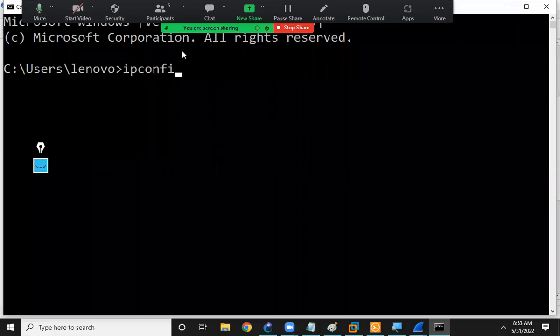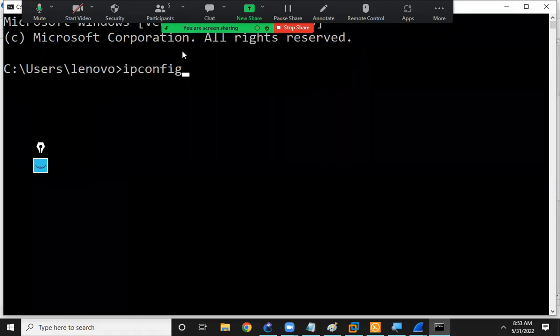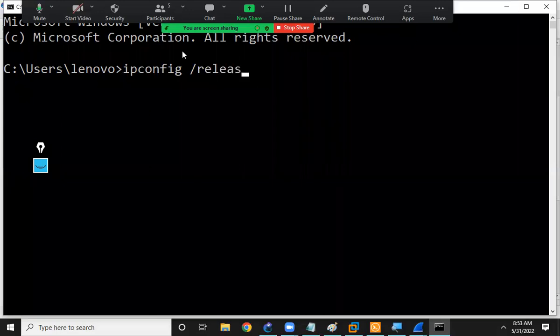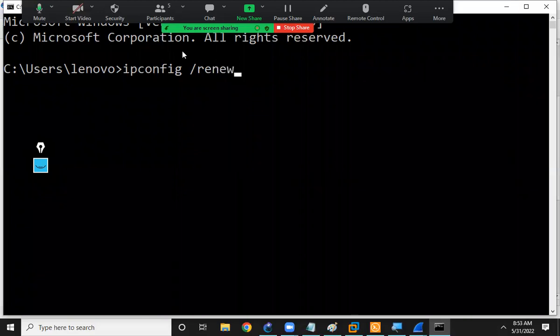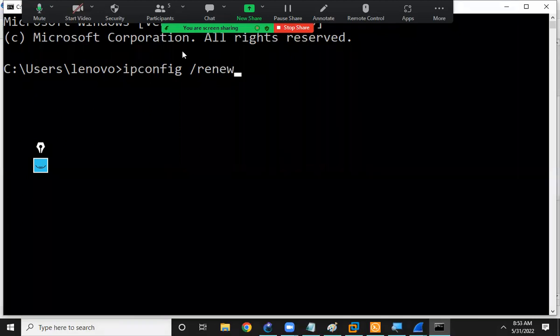Now I'm not going to test it, because if I do it, my IP will be gone and my communication will also be gone. So ipconfig /release. Then we will renew the IP address, ipconfig /renew. You need to test it. So we'll release it and we'll renew it. Clear?